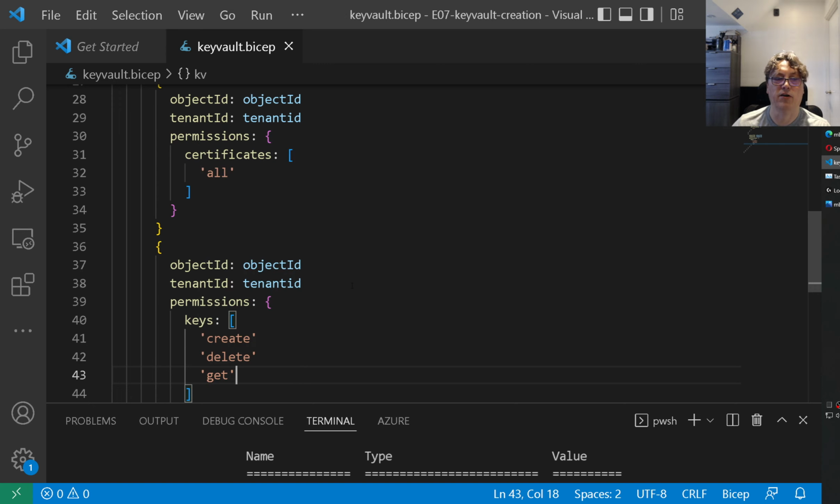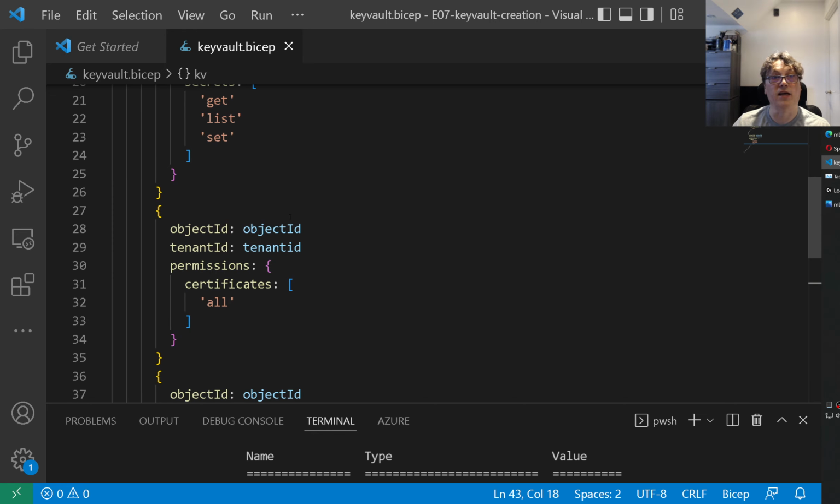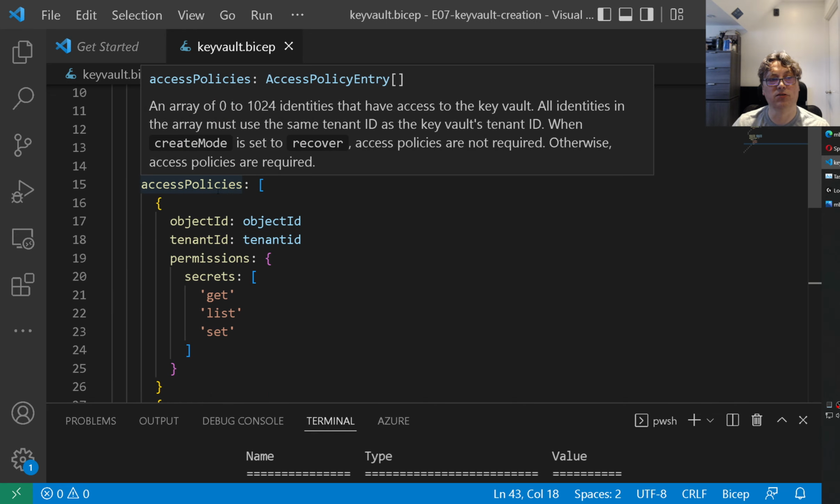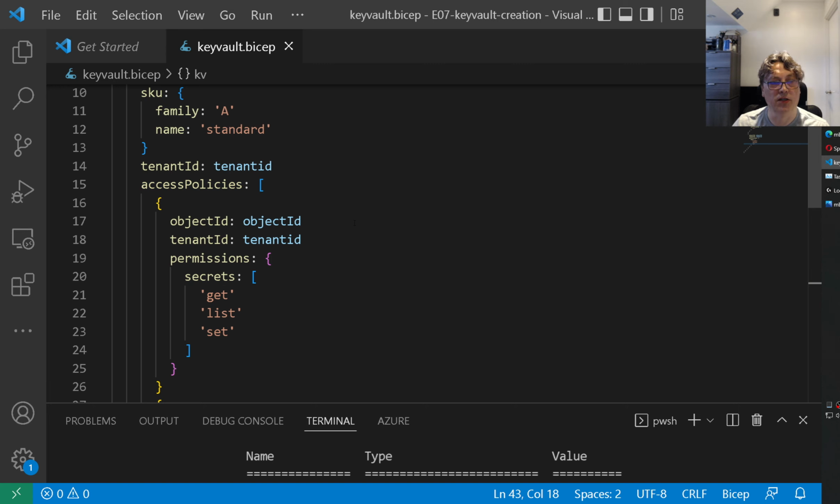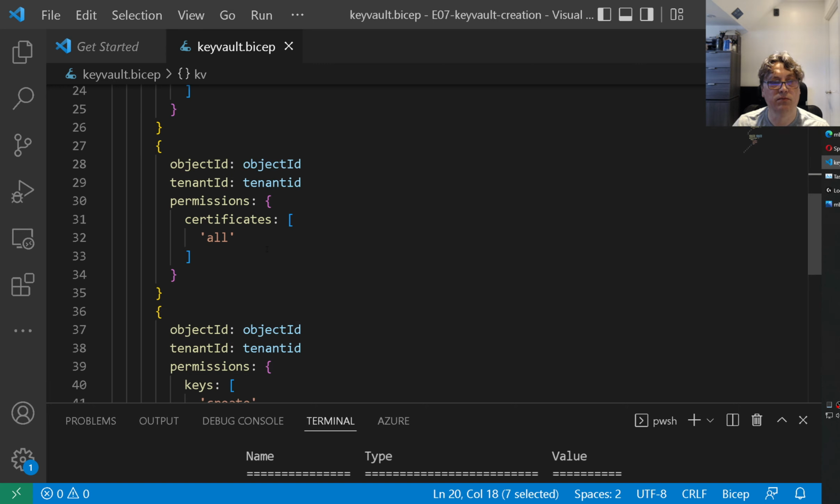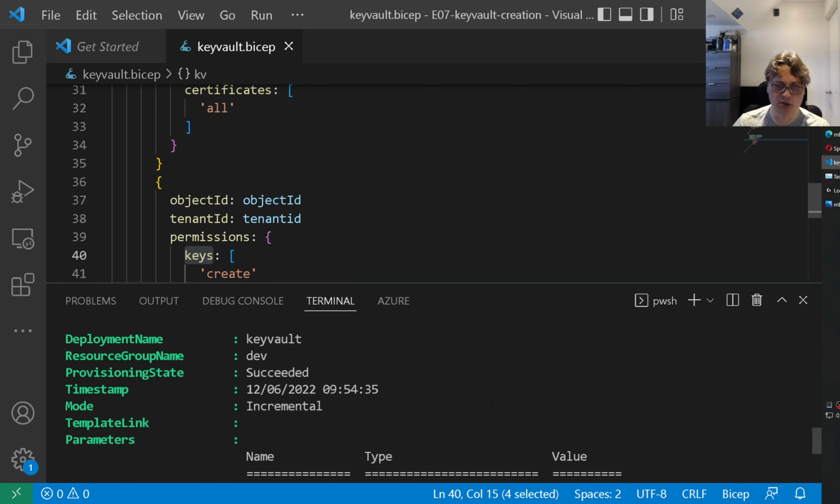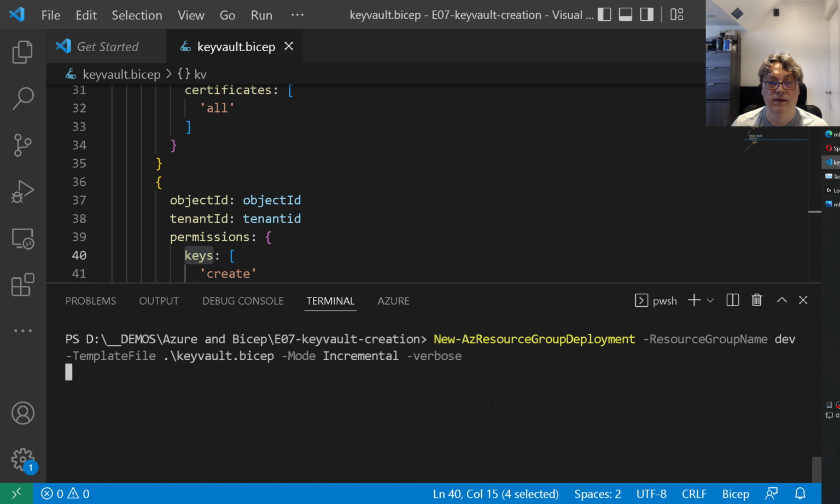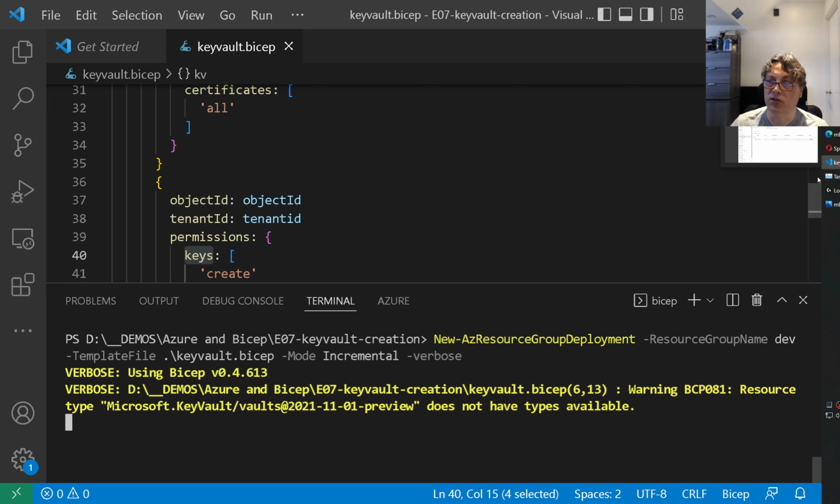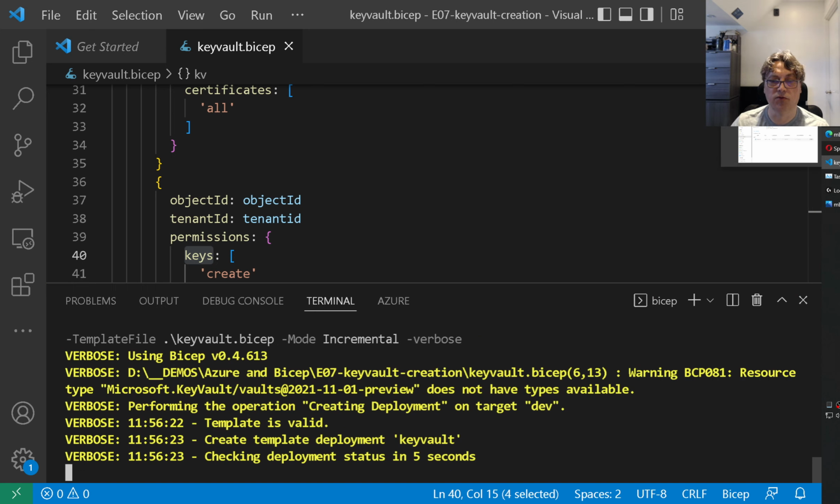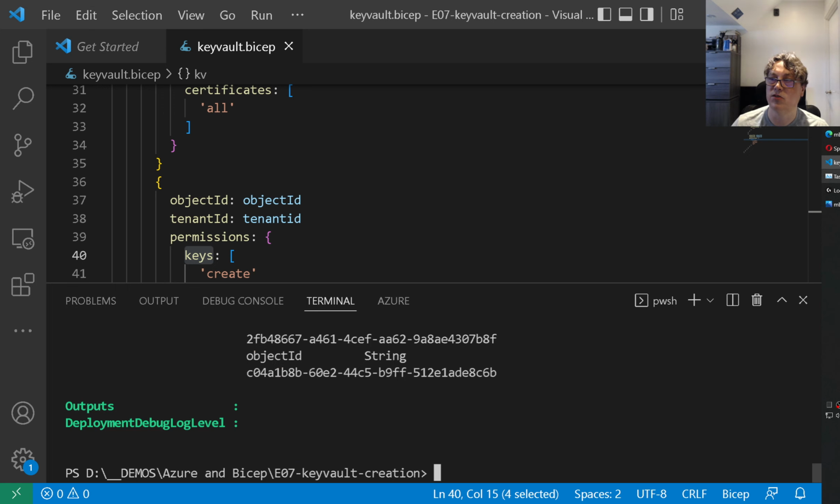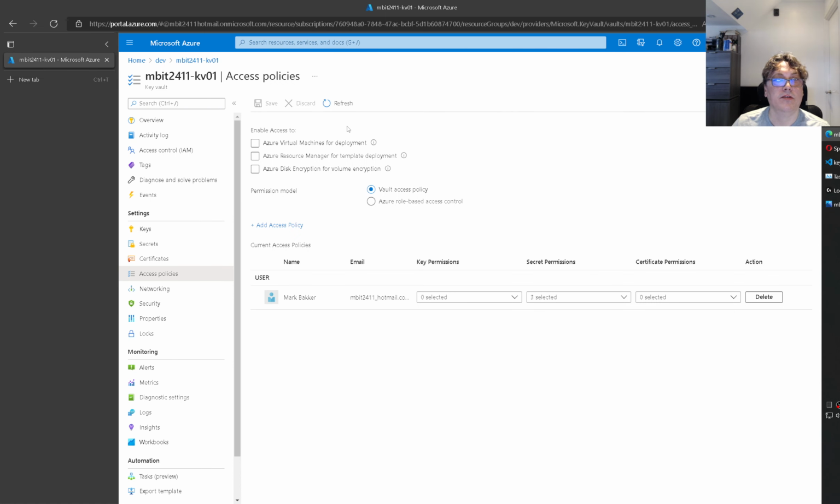Okay, fair enough. So now I changed the permissions. I added some permissions specifically for certificates and keys. Okay. Let's run the deployment again and see if our key vault access policy will be changed after that. So let's wait for that. It's quite quick. So let's refresh it here and see if the key permissions and certificate permissions change.